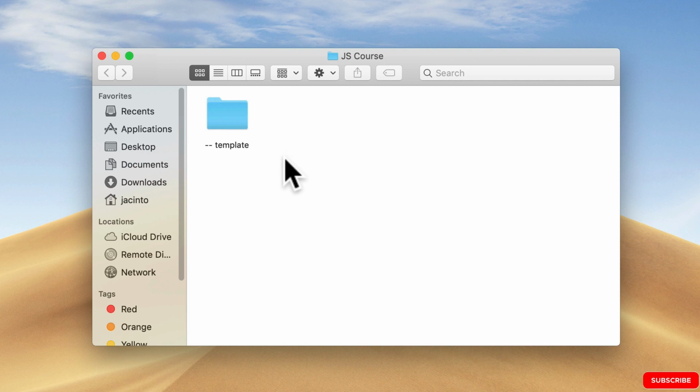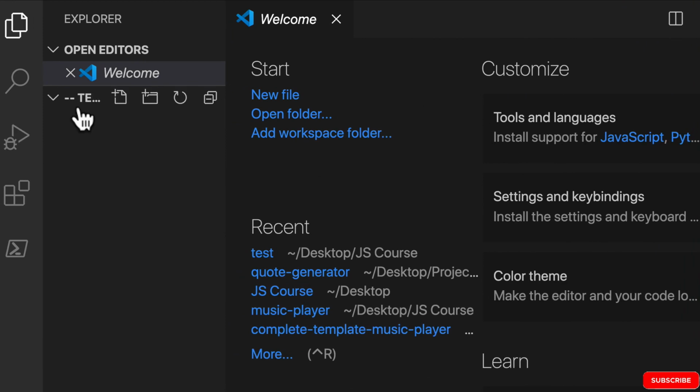And this is going to allow us to have some of the setup done so that we can just jump right into coding the project. Okay, so I'm going to open up this folder within Visual Studio Code. We can see we have our folder here and it has nothing inside of it. Before we actually get to the project itself, I want to start by talking about extensions.